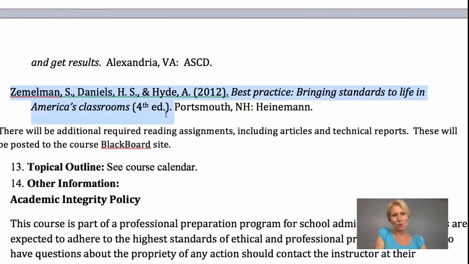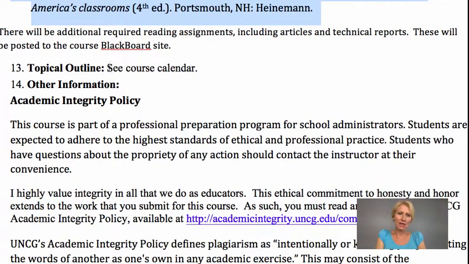And then the third one is this Zemmelman et al. book, and it's in its 4th edition. It's a great book on best practices. In just a minute, I'll give you a glimpse into the course calendar.